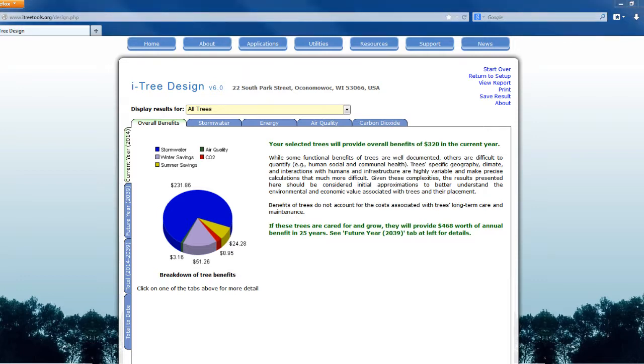After design runs through the process of crunching all the numbers, you'll then see these tabs at the top here and along the side. At the top of the page, you'll see tabs that relate to tree benefits. The overall benefits is a good snapshot of all the benefits, and this allows you to see how benefits compare between all the different types of benefits. So we can see here that stormwater with these 5 trees that we planted around that house is the largest benefit. And then winter savings is actually next.